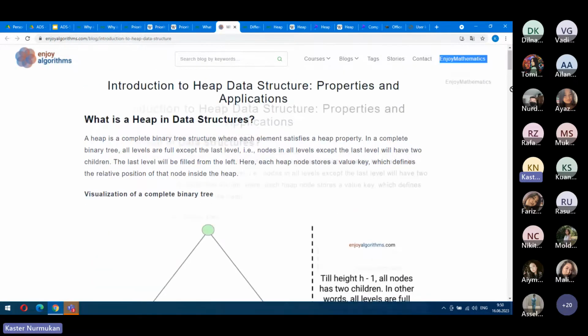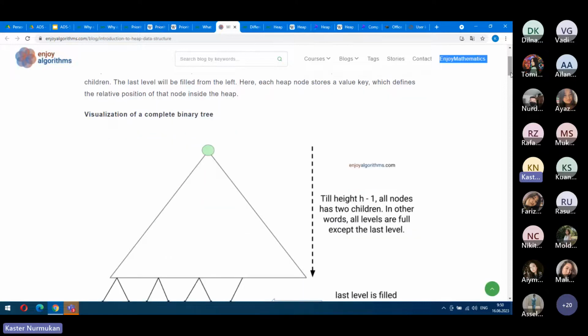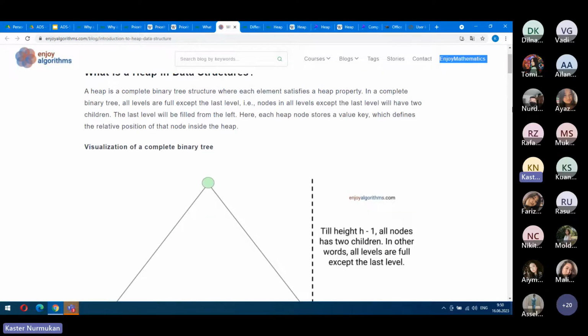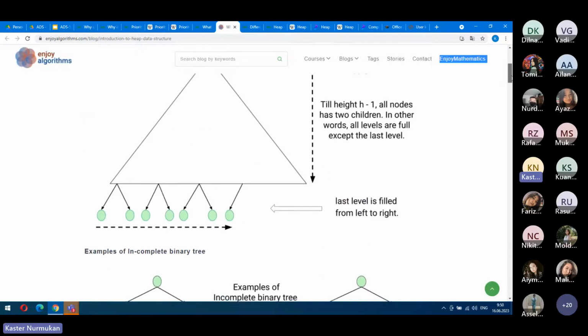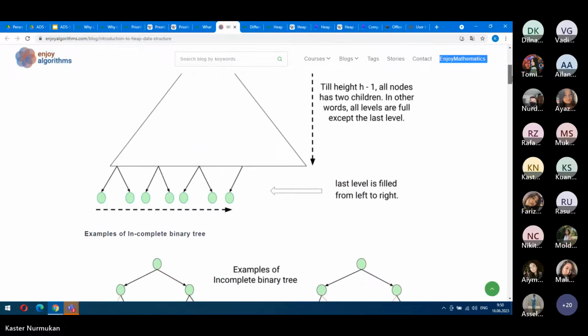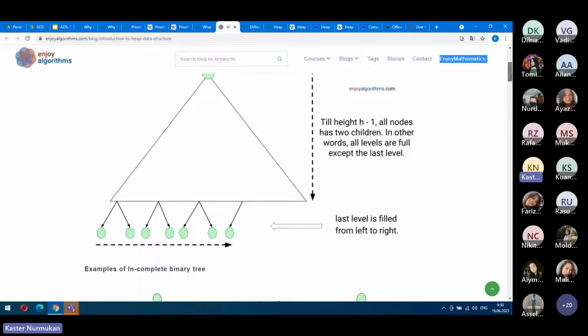How the heap data structure is actually a complete tree. Here's the representation of the complete tree. Why is it a complete tree? First of all, from the highest to the last level, at h minus 1, it means before then the levels always have 2 children.